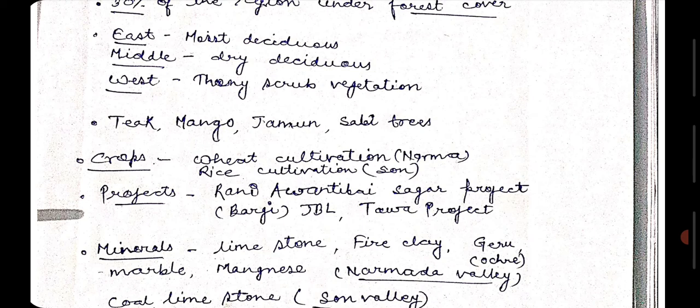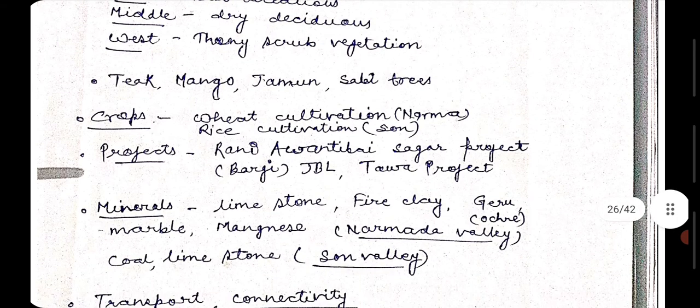Similarly, in crops, in Narmada Valley, wheat cultivation, and in Son Valley, rice cultivation. Important projects in Narmada Son Valley: Rani Avantibai Sagar project or Bargi project, Jabalpur, and then Tawa project, and many other. All the projects on Narmada River. Minerals: limestone, fire clay, Geru or ochre, marble, manganese. These are all found in Narmada Valley, and coal and limestone is found in Son Valley.